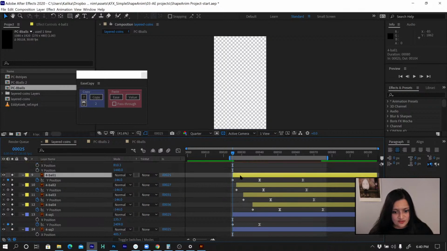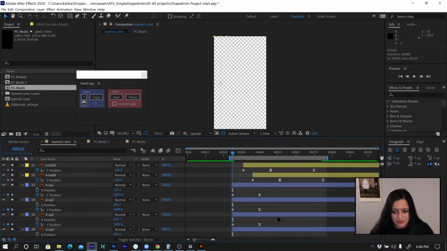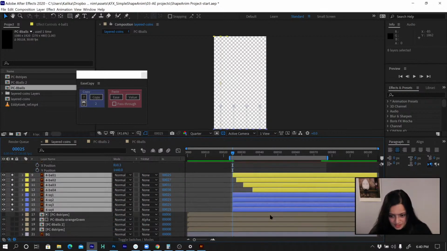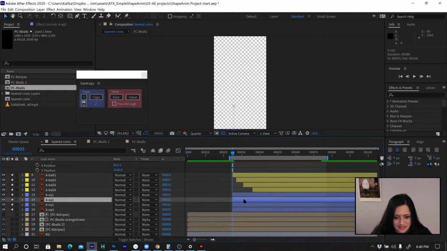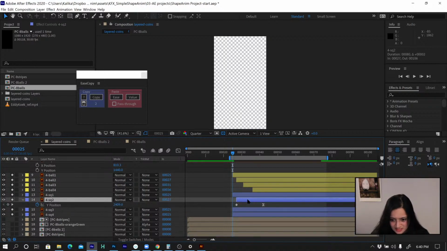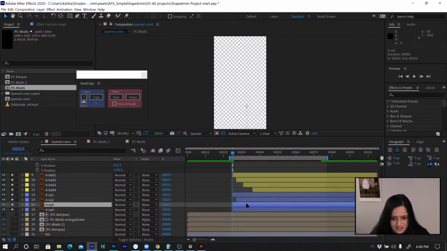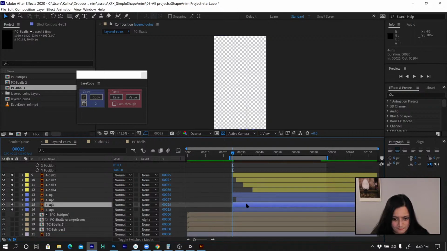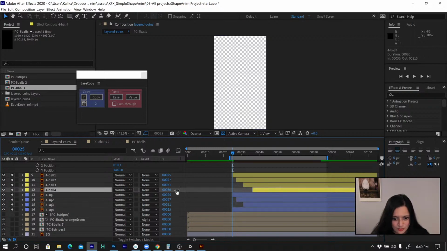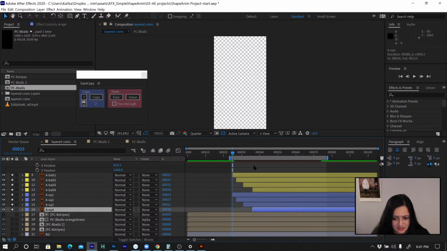So the first one's fine. The first one's 25. Then let me just make sure like this. So the next one's at 27. So I'm just going to grab from inside the layer content bar. See, keyframes moved. Then this one is at 31 because it corresponds with this ball. 31. And then the last one corresponds with the last ball, which is at 36. Okay, so let's play that back.